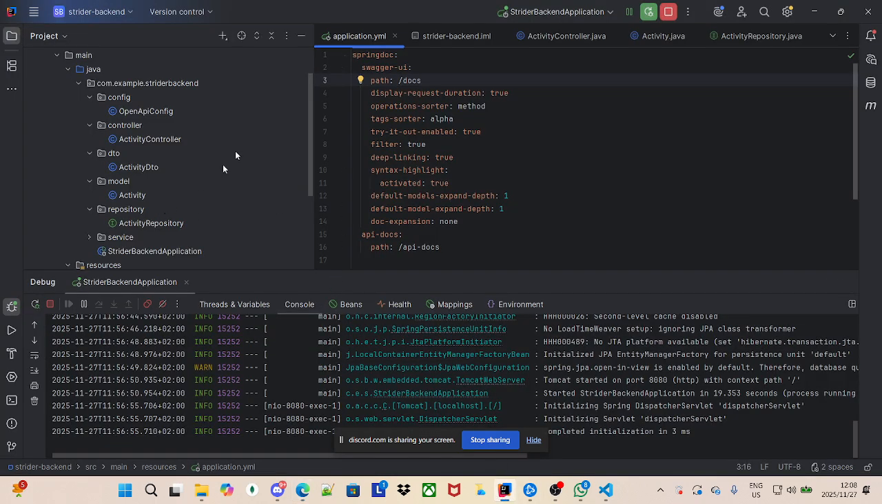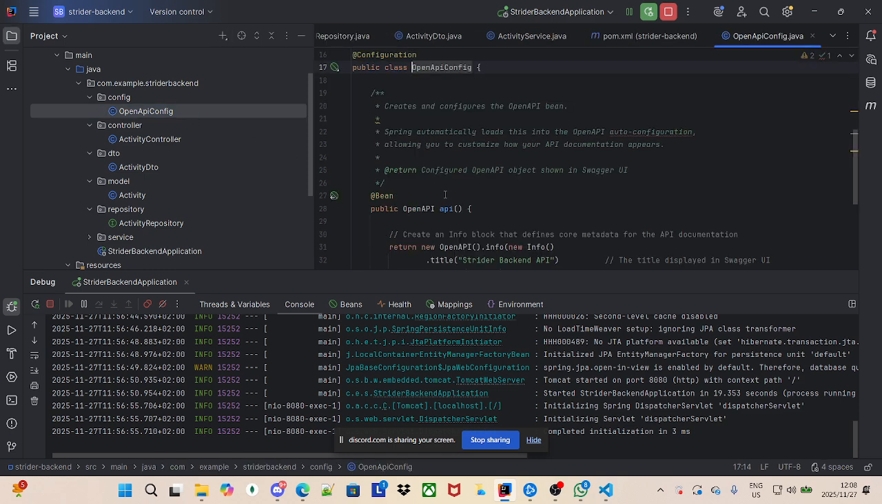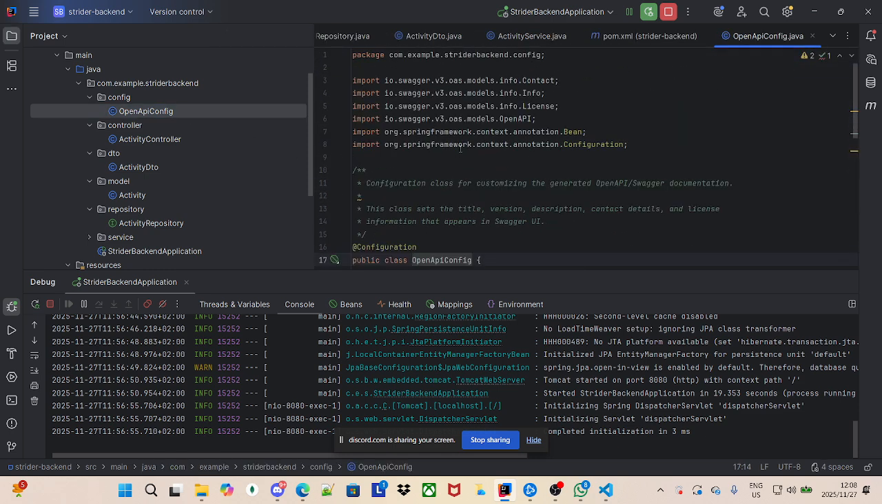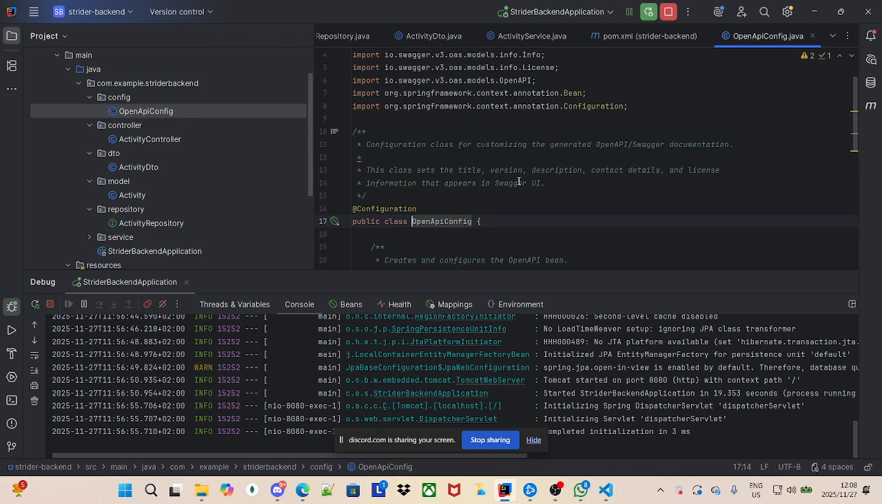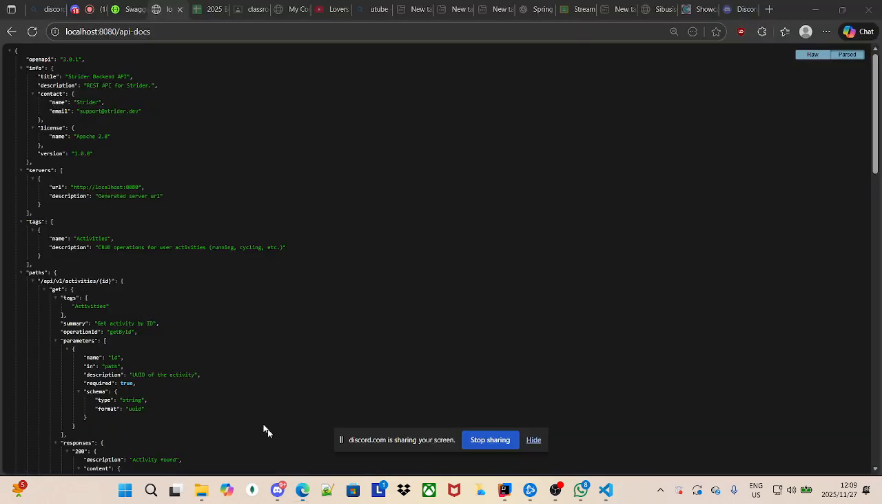So sorry, I'll just go to my OpenAPI configuration. So here is a configuration class for customizing the generated OpenAPI Swagger documentation. This class sets the title, the version, the description, the contact details, the license and the information that appears in Swagger UI. So what they are talking about here comes from our API docs. As you can see, we have the license, the contact, the name, and the description. This is where the configuration happens.